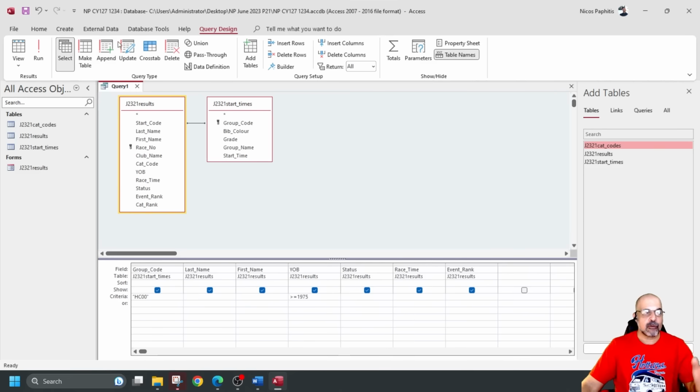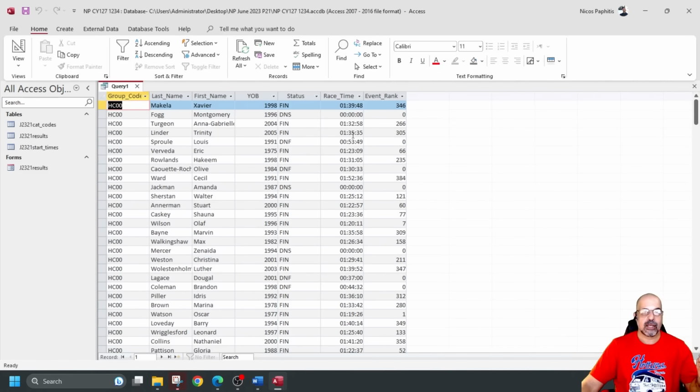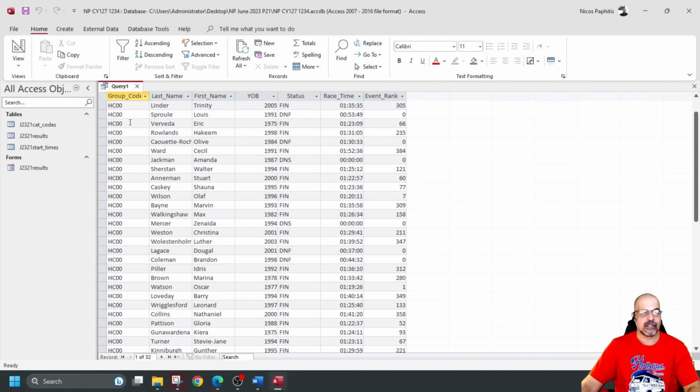And if I was to get an error now when I run this, that means my error is with this criteria which I'm putting here, because I've tested this one and it's correct. So if I run this now, there we go. The year is 1975 or greater, and the group code is HC00.